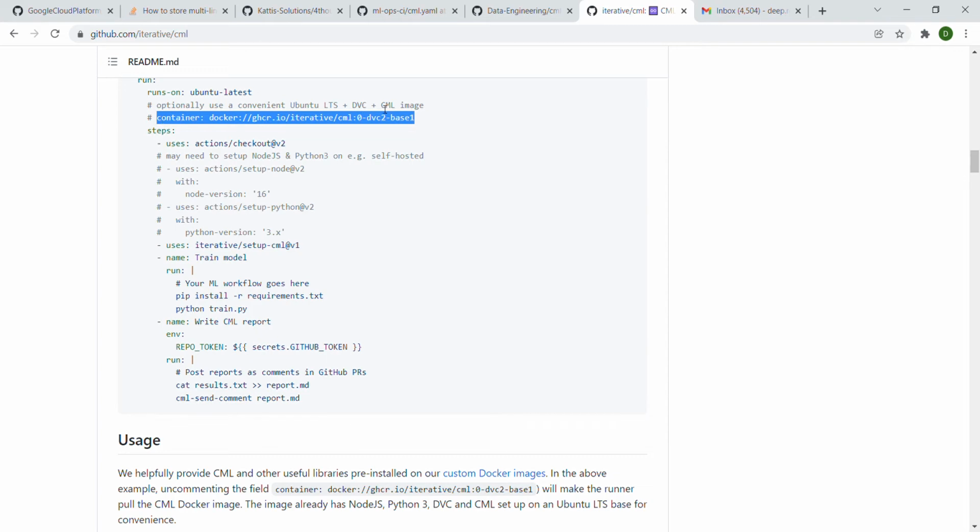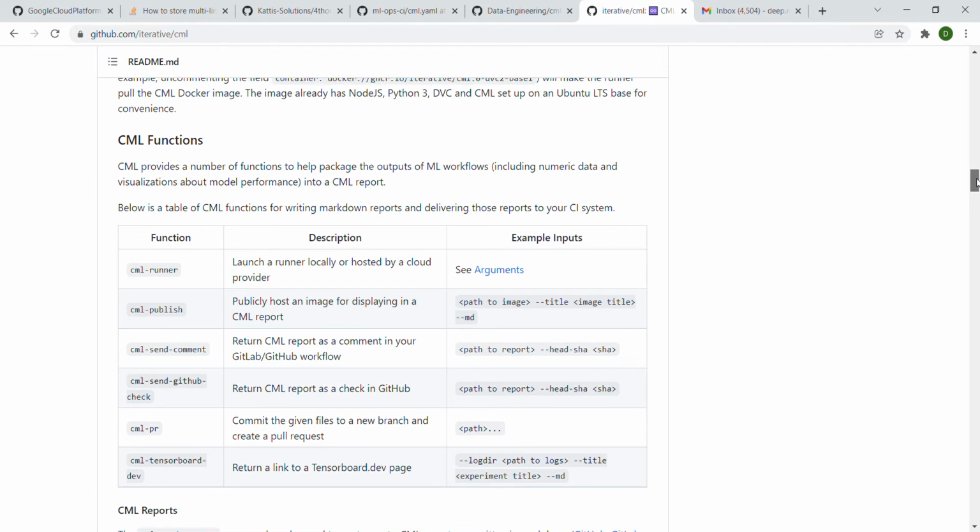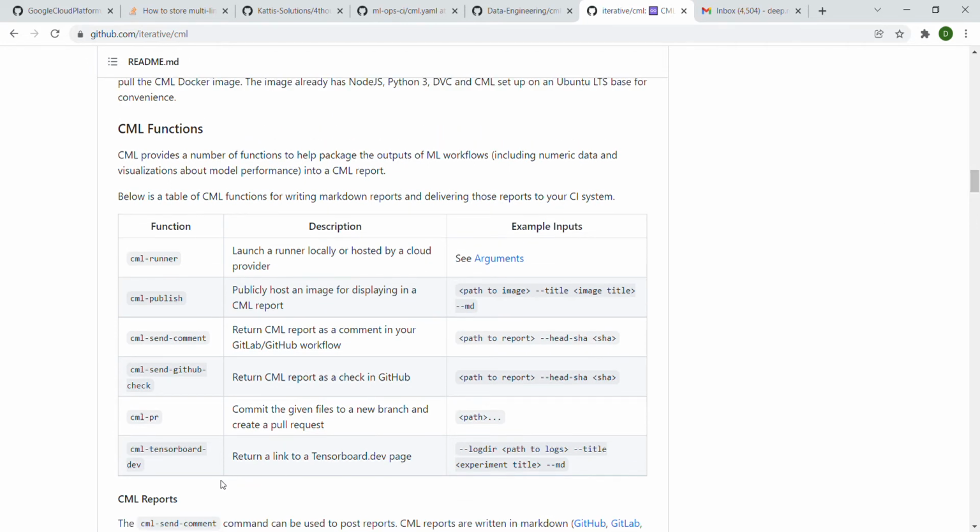I can just use that container to train your model if there is some specific environment you need to create. And if not, then you can also train it without any containerized approach. And these ones are very important. These are the CML functions provided.